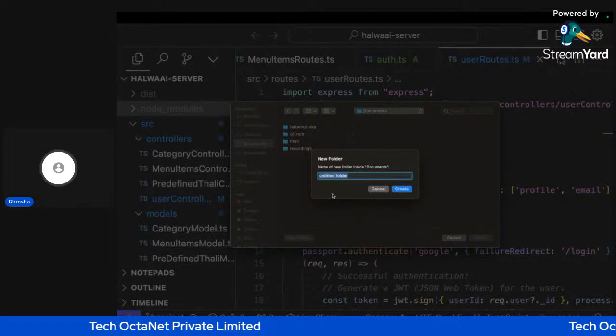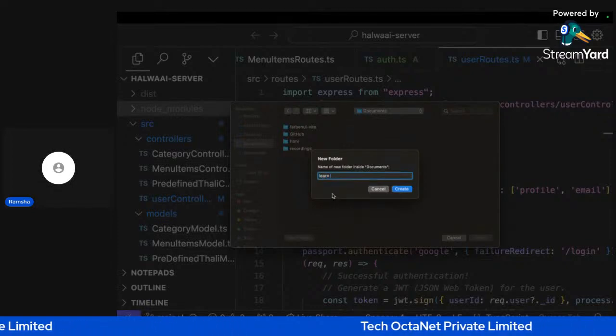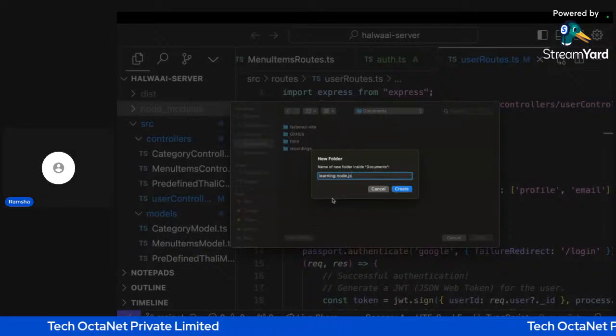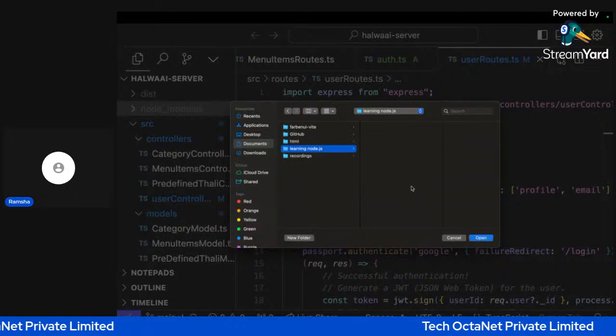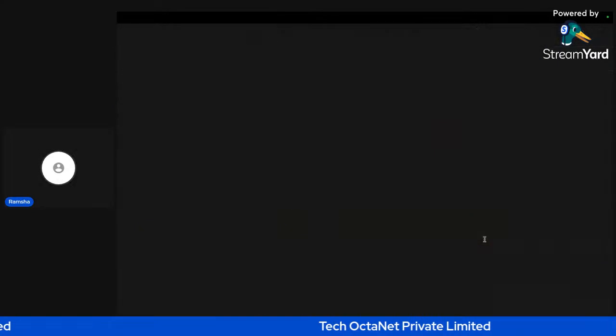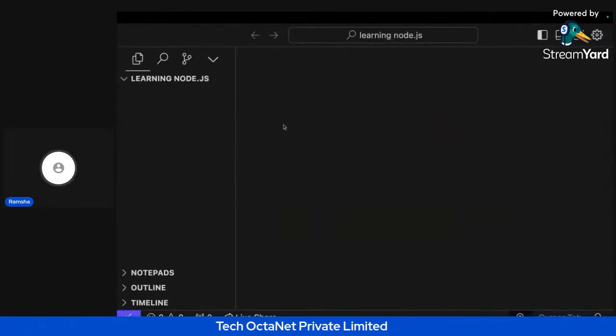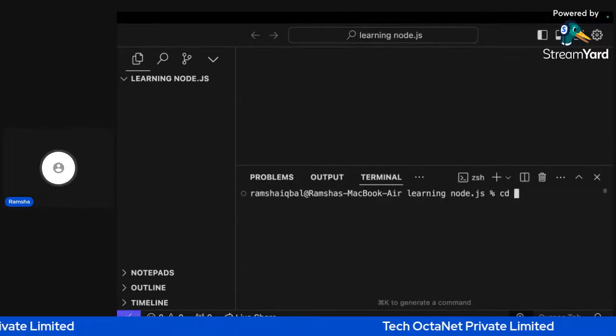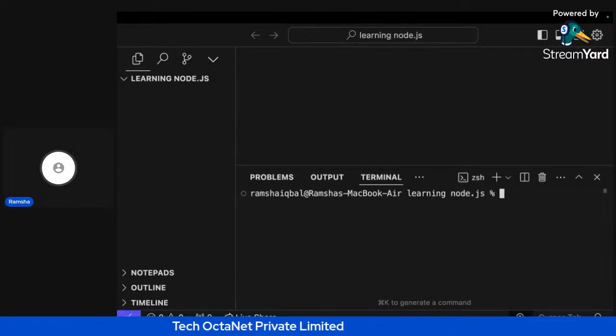Here I can create a new folder and call it learning node.js. Okay, so this is the folder that I have right now. I'll open the terminal and move into this folder. We are inside it right now.